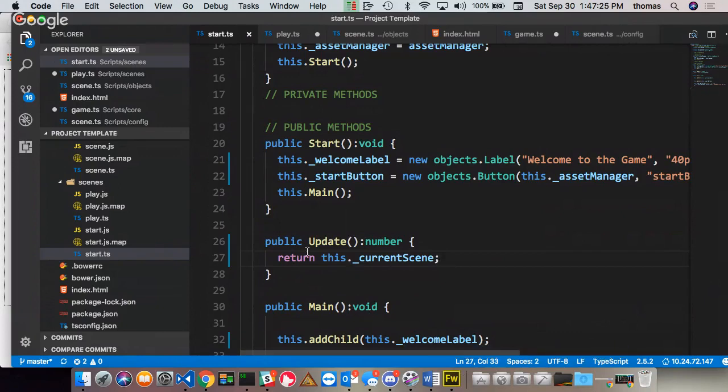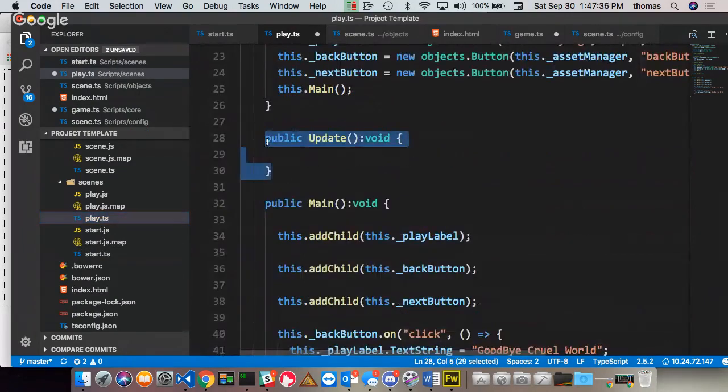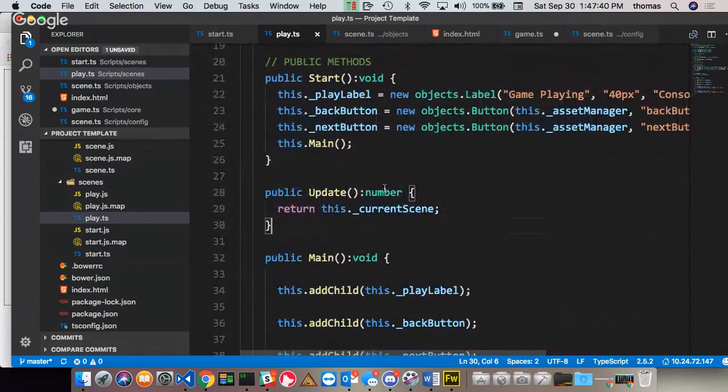Now I need to adopt this same stuff for my next class. So I'm going to just copy this whole thing and go into my play scene for a second. I'll share this with you in a second. Just watch for now, because there's going to be some changes. All right. So this current scene is what's going to be returned out every time at the minimum.